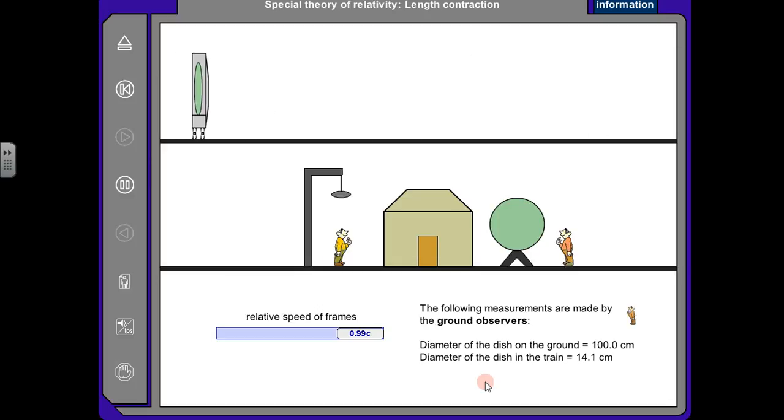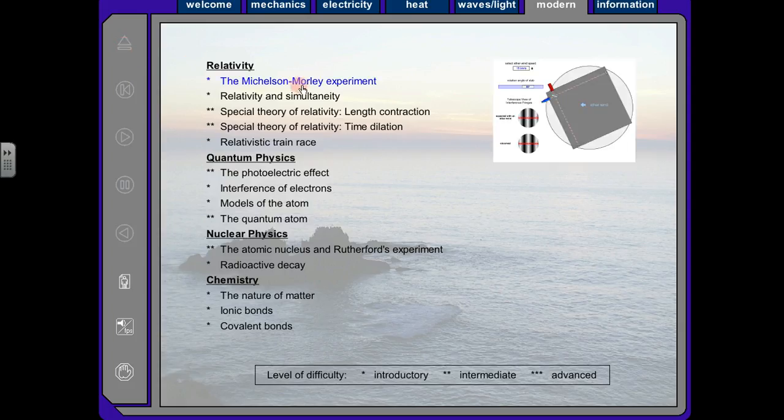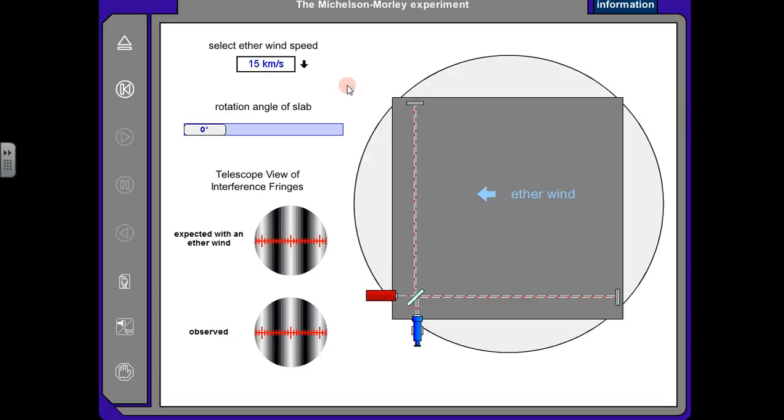You have calculations to do, and then we go on to run number 4. So we're going to click on menus, and we're going to click on Michelson-Morley experiment. I'm going to set the speed of the ether wind at 50 kilometers per second.